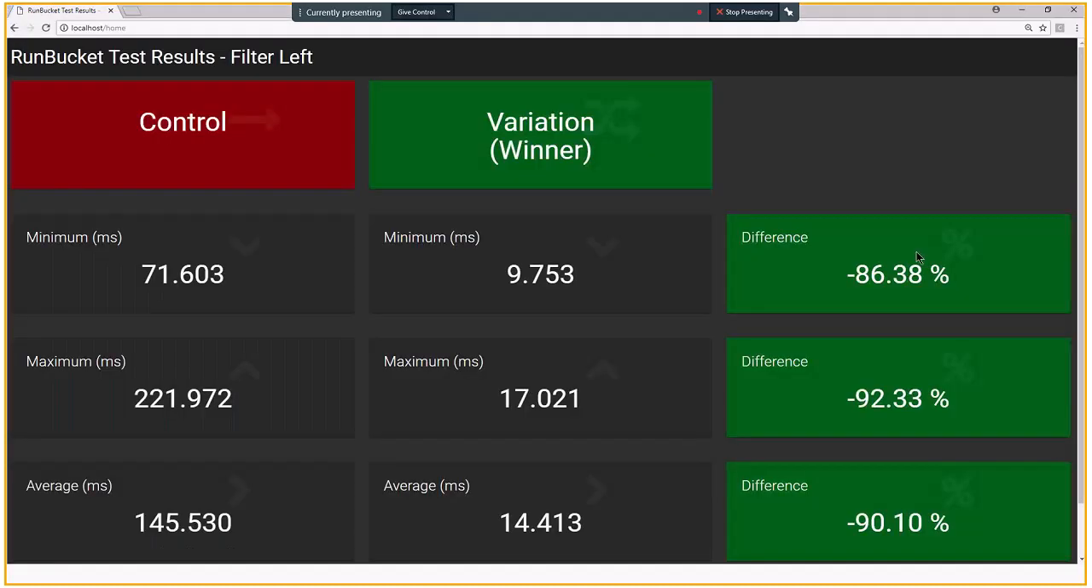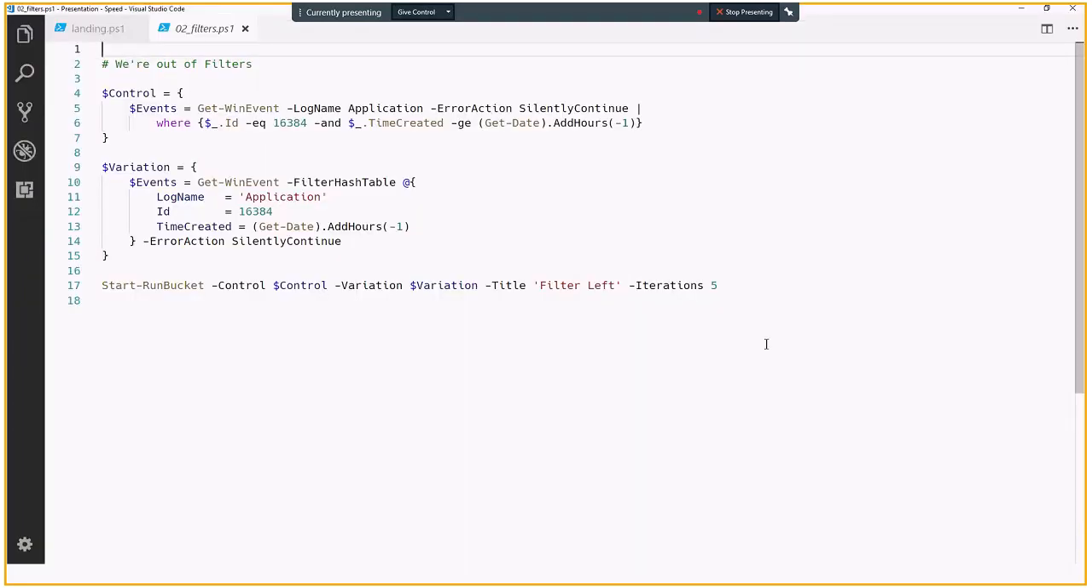So if we look at the results for that, this one's pretty dramatic. I've specifically pruned my event log so that this isn't too big of a difference, because this can often be multiple seconds, and this stays about 14 milliseconds. But our control, which is where we were piping to Where-Object, is 146-ish milliseconds. Our variation cuts that down to 14, and that's 90% faster, which is massive. And roughly that percentage is the minimum and maximum represented as well. So definitely filter left and then do your formatting later on.